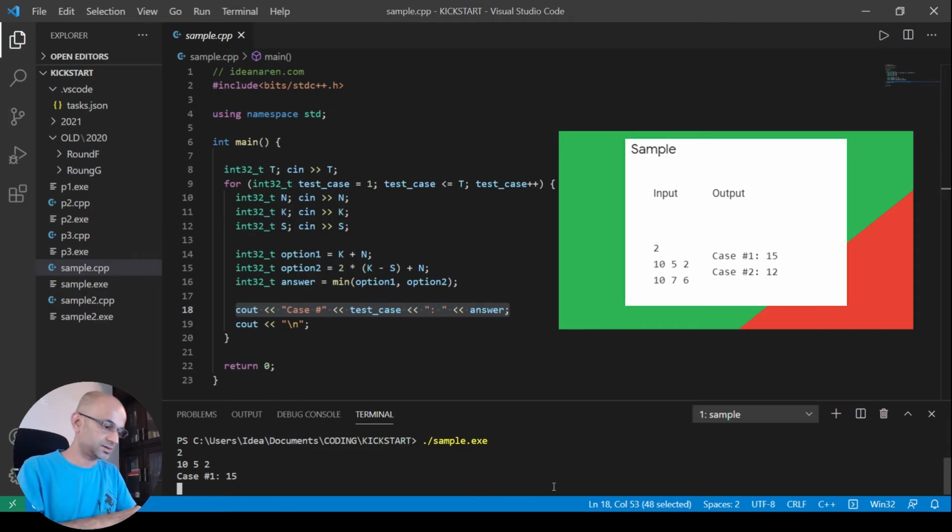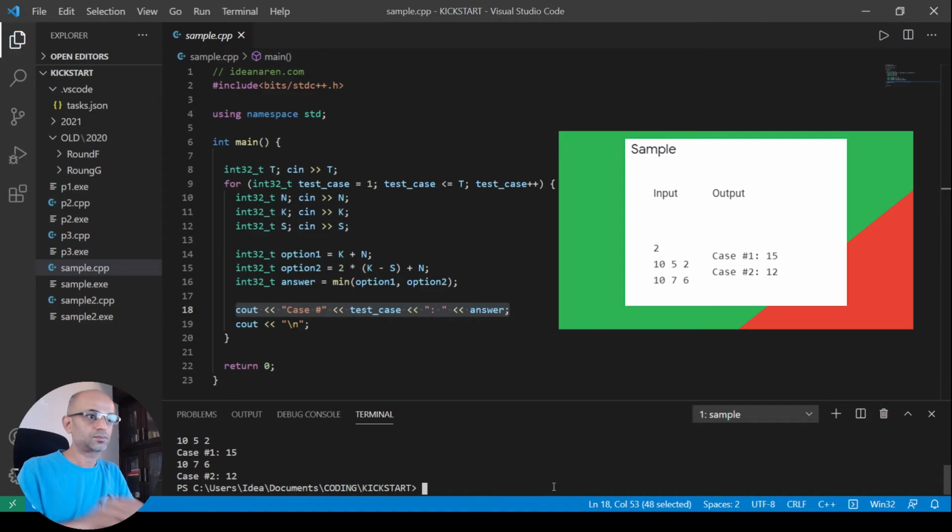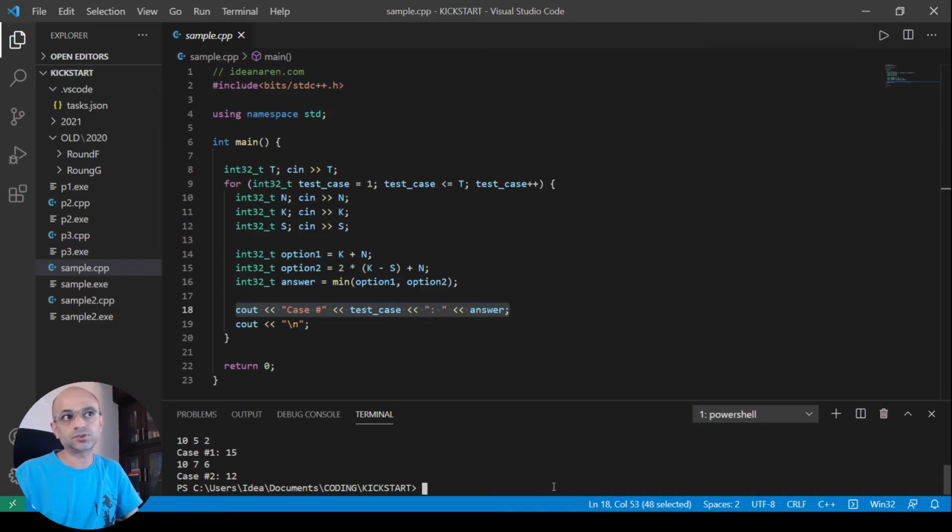Next is 10 7 6. And the result is 12 as expected. So this makes sure that our program or the implementation might be correct, and next we can test it on Kickstart website.